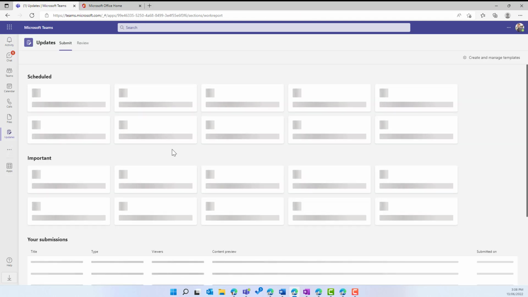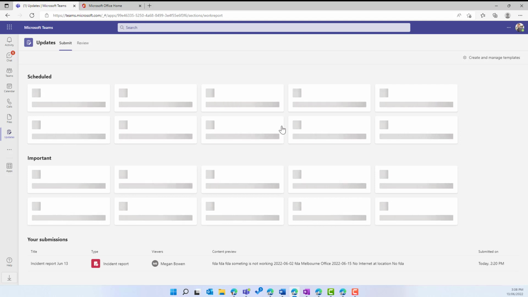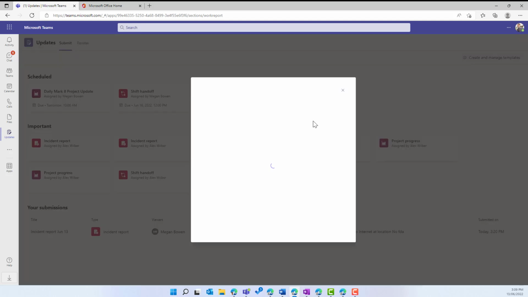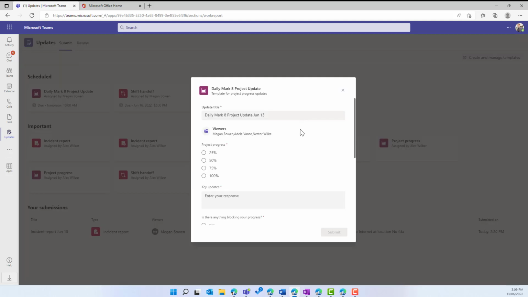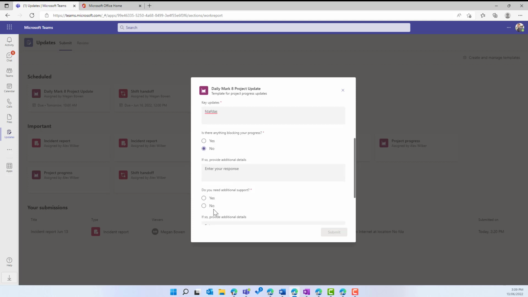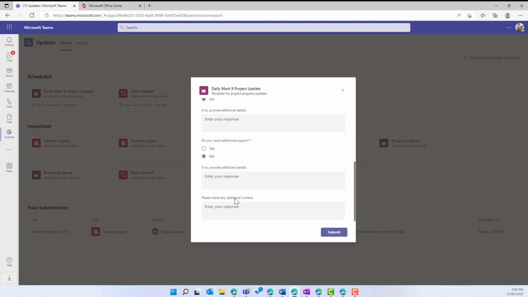If I hit on the Updates app inside Alex's Teams here, what we will also have now is a scheduled update assigned by Megan that is due tomorrow at 10 a.m. So Alex, as a submitter, can click on this and fill out this form. Let's just add some random stuff in here. There's nothing blocking. We don't need additional support. Let's submit that across. So Alex has now submitted that.